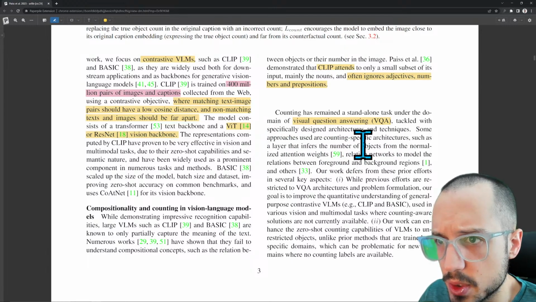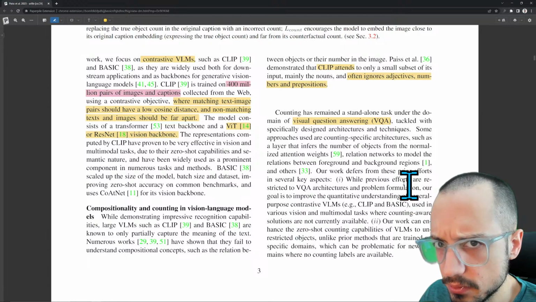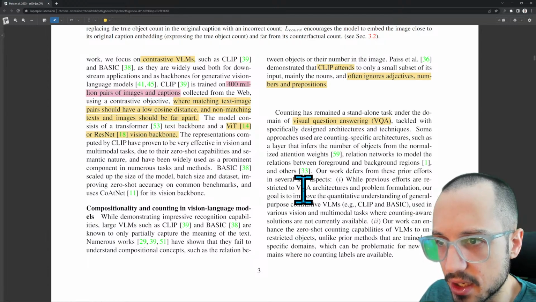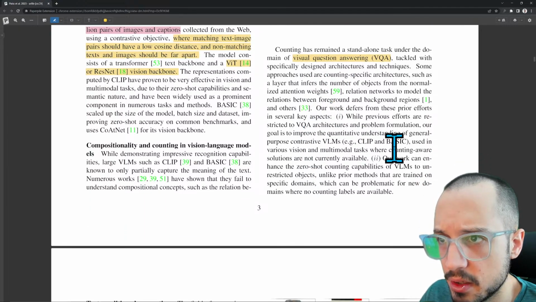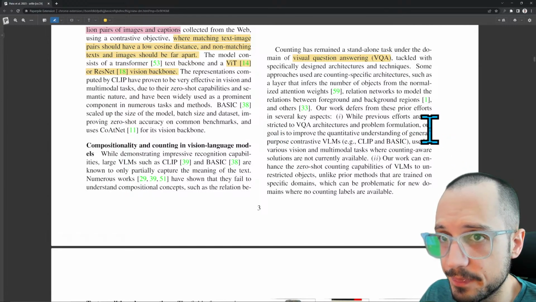A layer that infers the number of objects from the normalized attention weights. Relation networks to model the relation between foreground and background. Some very specific architectures there for counting. While previous efforts are restricted to VQA and problem formulation, our goal is to improve the quantitative understanding of general purpose contrastive VLMs. Yeah. So this is smart.